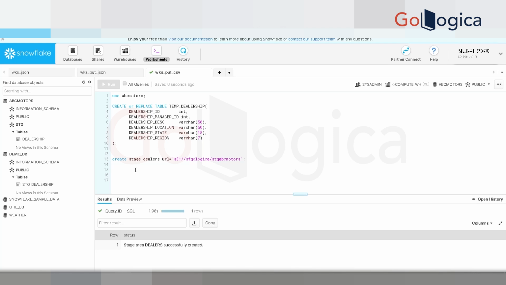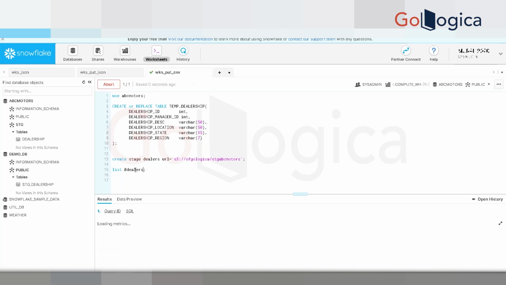So we know the list command. I am trying to get the files inside this stage, the dealers stage. This stage means it is the bucket. If I do it, you see the failure: using stage area because access is denied. So now you can figure out what the issue is, right?